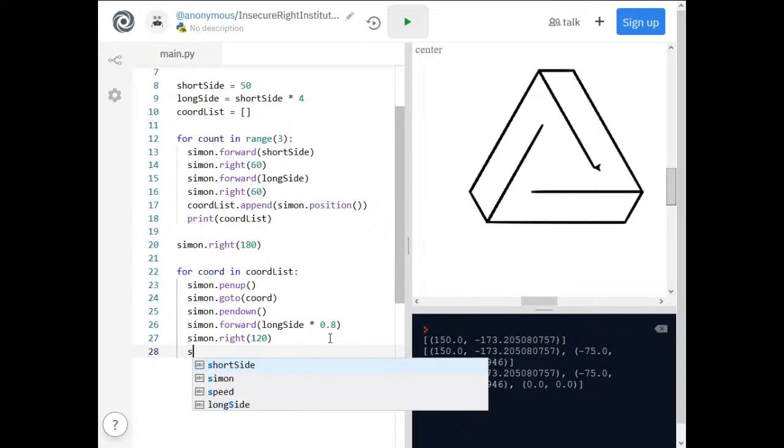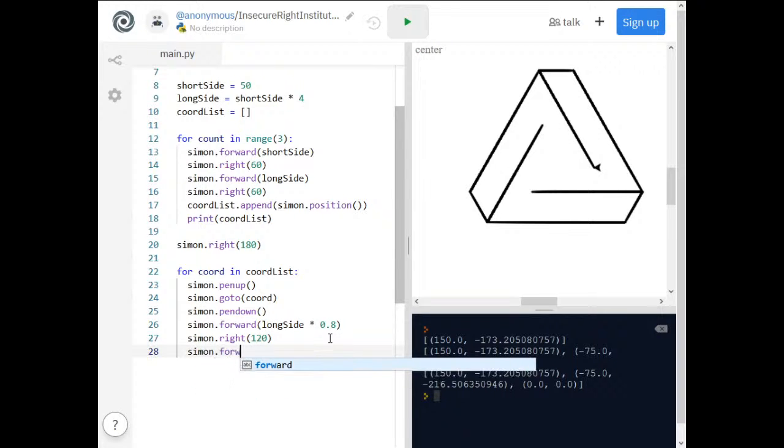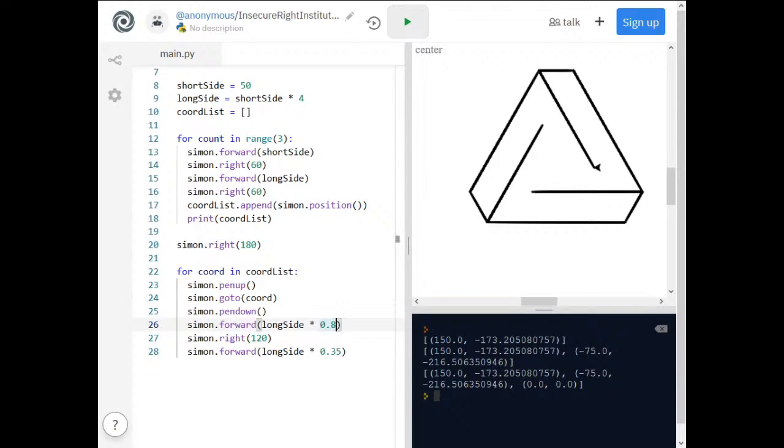So underneath, Simon.forward. How much are we going to go forward? Well, we're going to go forward by the long side, but we need 35% of the long side. So long side times 0.35. If 0.8 is 80%, then 0.35 is 35%. And that's easier to make it obvious if I type the 0 after the 8. So it's just 80, but after the decimal point, and 35 after the decimal point.